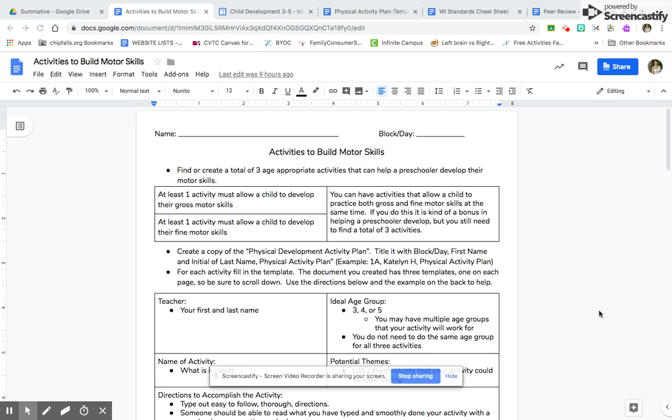All right, you guys. Today you're going to be working on part of your areas of development summative. And obviously, our first area that we're going to be looking at is the physical development or building motor skills. So you got a bunch of papers from Miss Paquette, and we're going to start with the one that looks like this with activities to build motor skills.